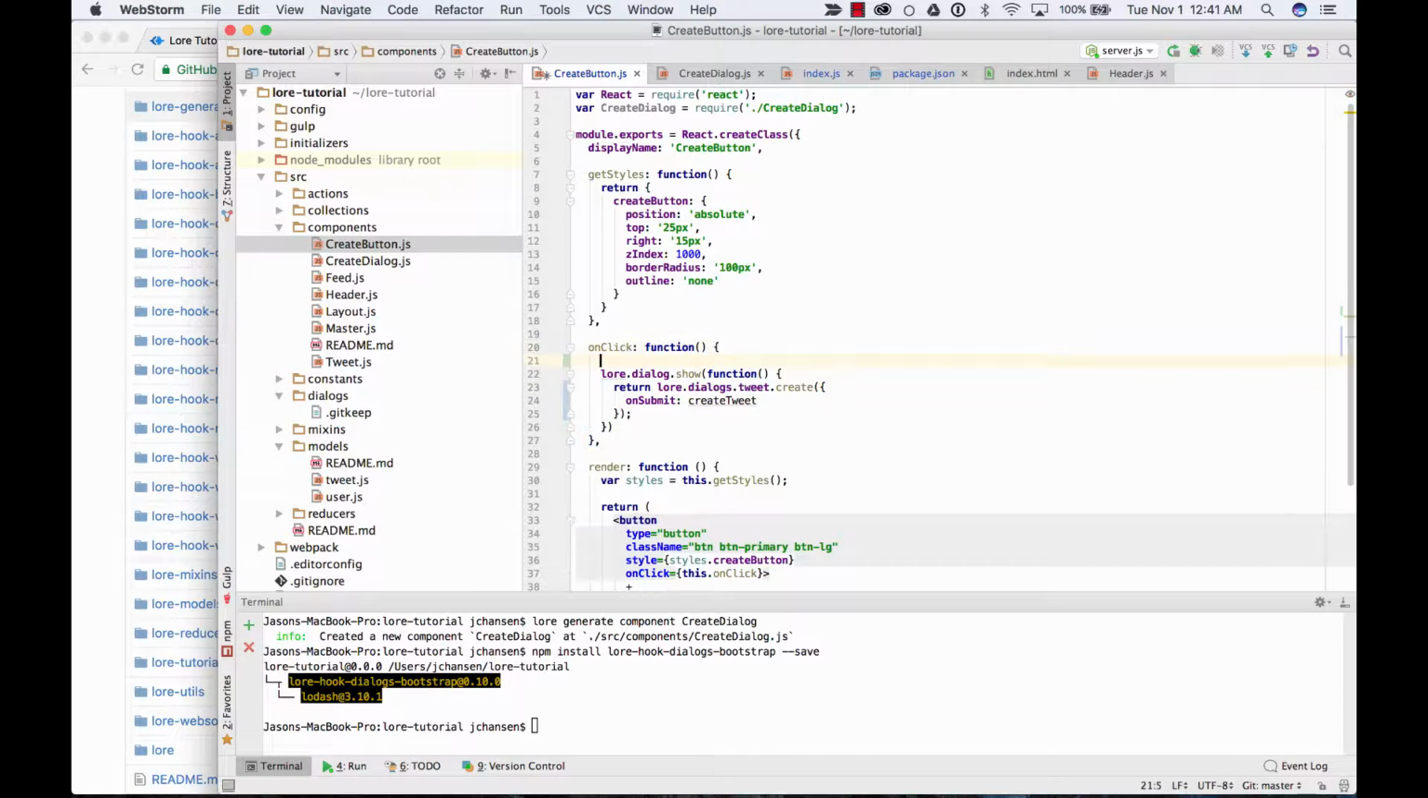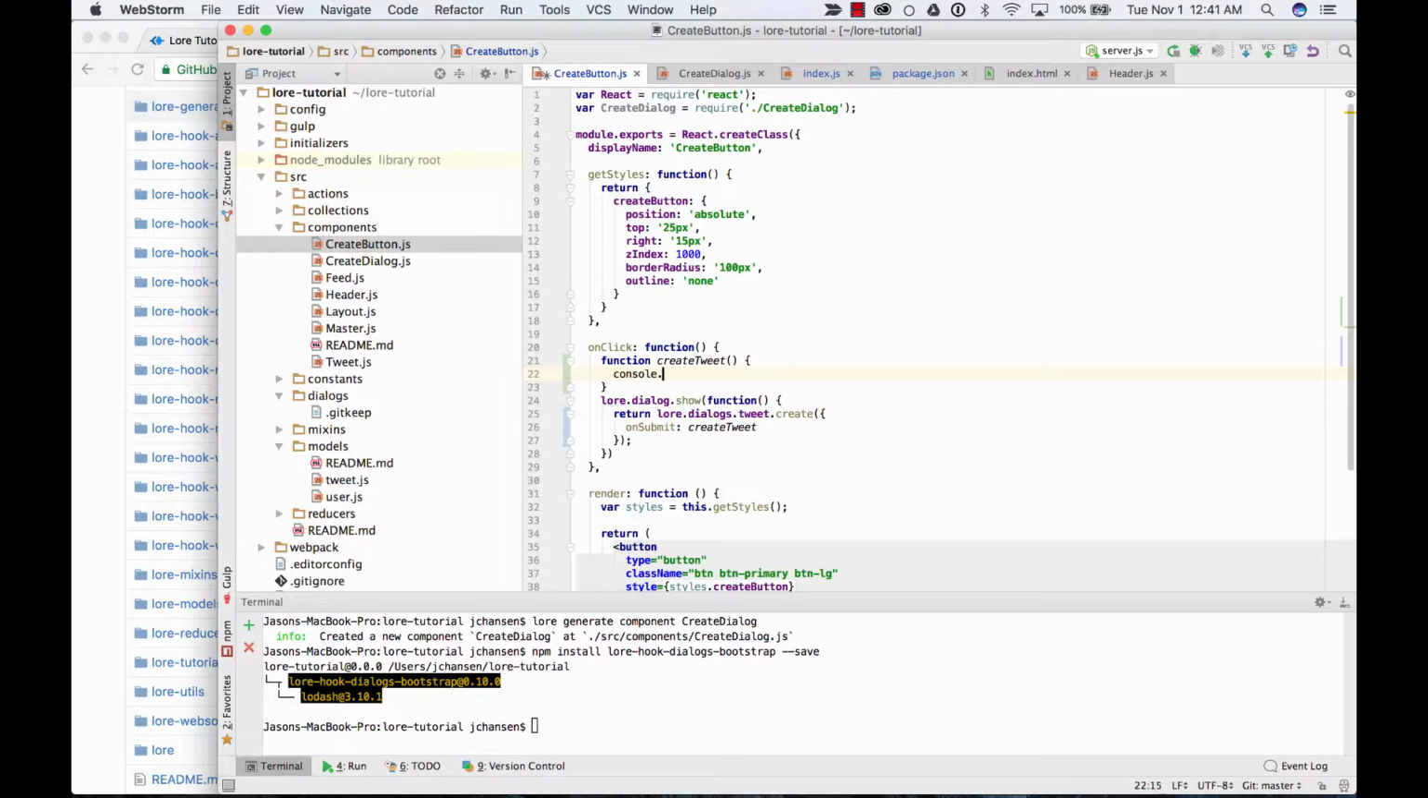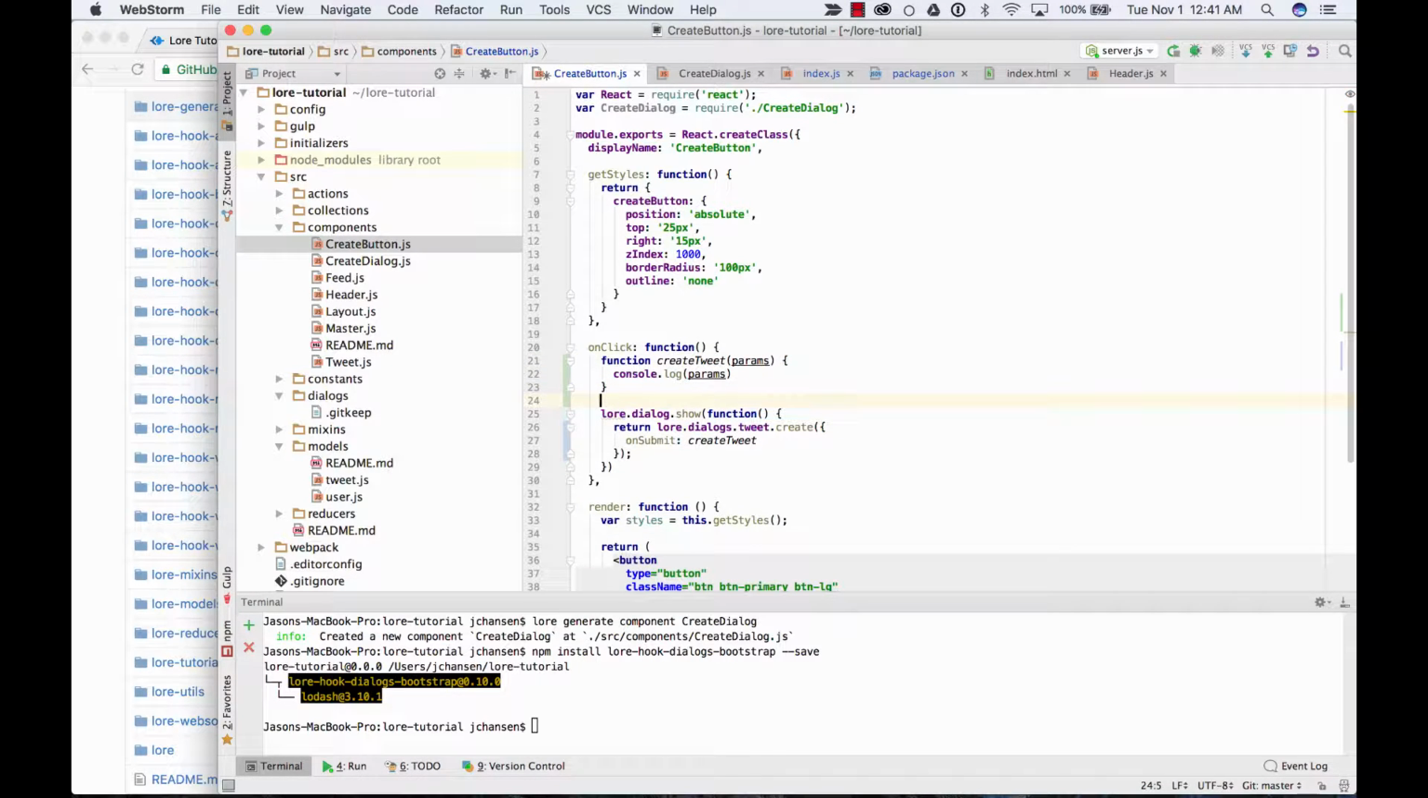And I'm going to create that just above here. So I'm going to say function createTweet, and I'm just going to console log. This createTweet is actually going to get some parameters, so I'm just going to console log the parameters. And we're going to save that.